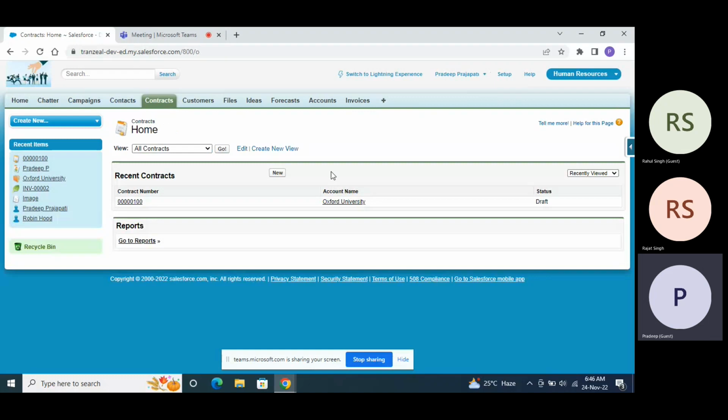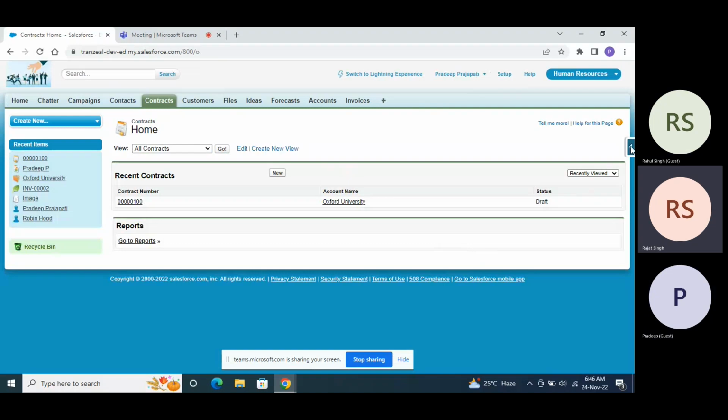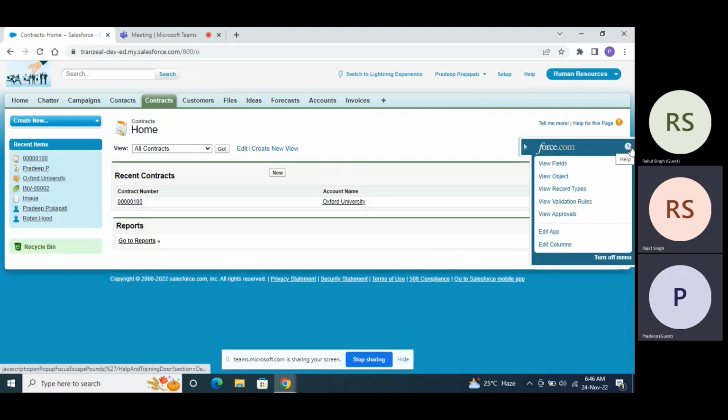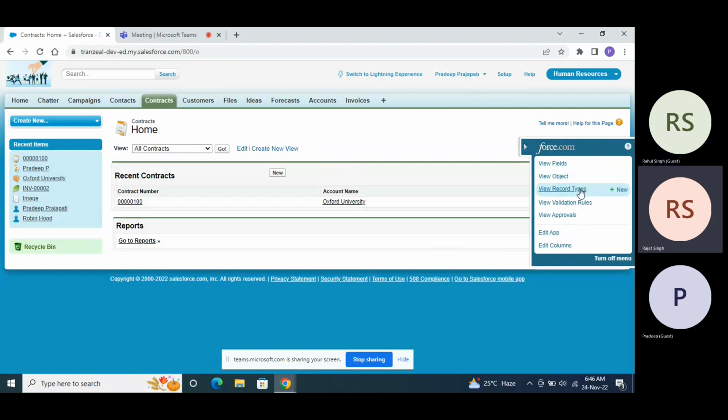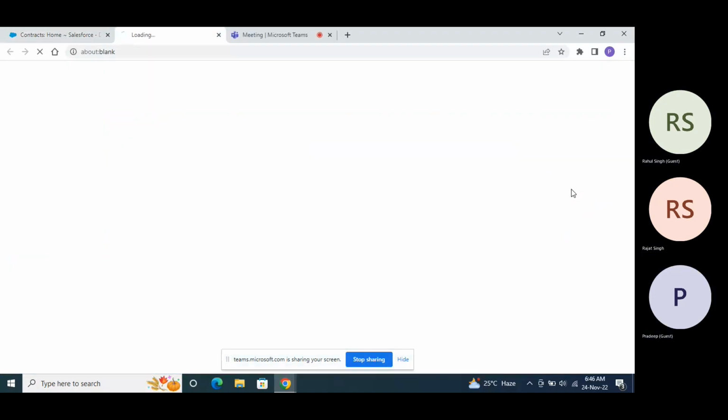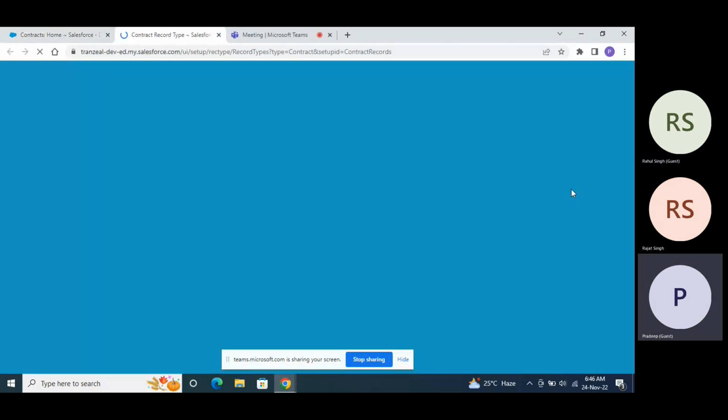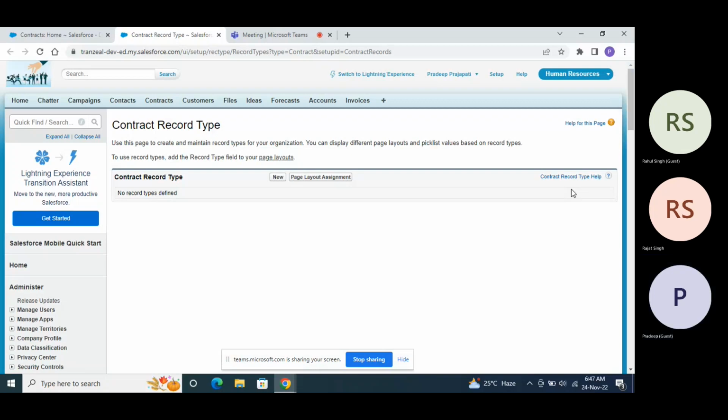So you are on the list view of contracts. Okay. Now from here we can navigate to record types. We will be able to access all the record types of this object. So look below, View record types. Yes, click on View record types. Now you see there is no record type. Okay, so just click on New.